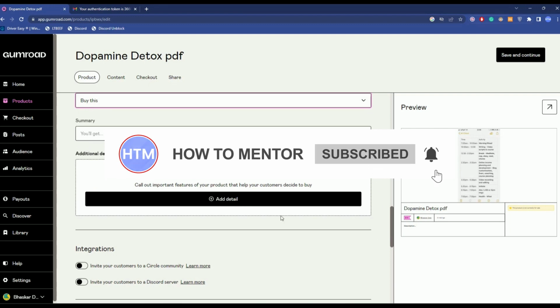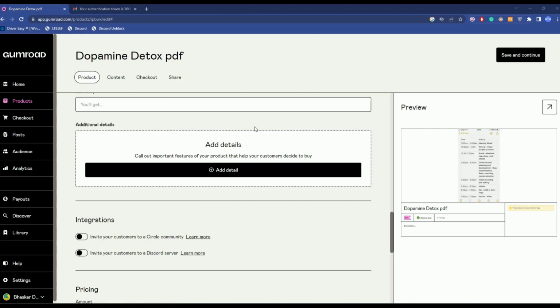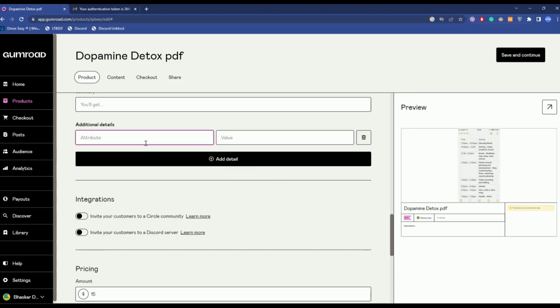Now after that, click on content. If you want, you can also add additional data or detail regarding your product. By clicking on additional data, you can add more attributes and values on top of your existing product. So if you want, you can do that.